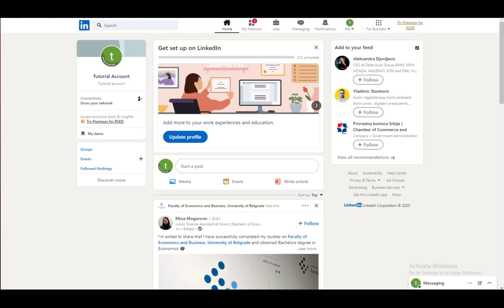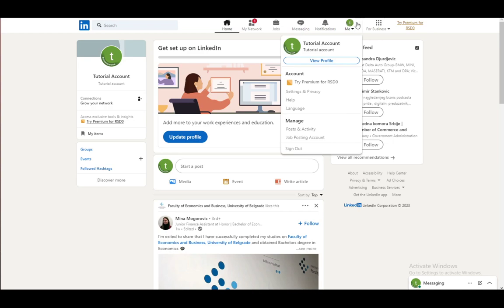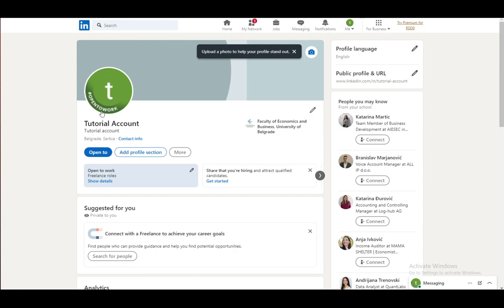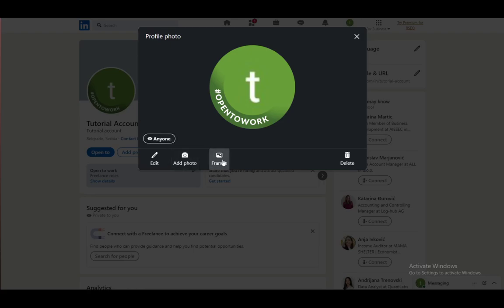Now, to actually remove this, what you want to do is go into your profile by clicking the Me button, clicking on View Profile, and you'll be taken to your profile. And as you can see, I have the open to work banner. To remove this, what you want to do is just click on your profile icon and click on frames.